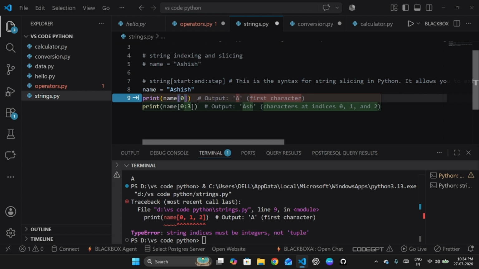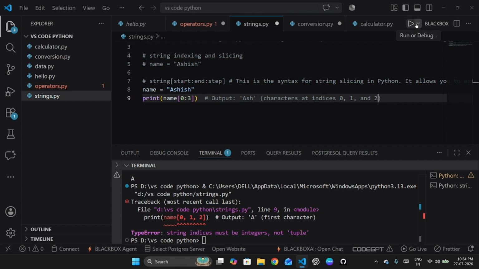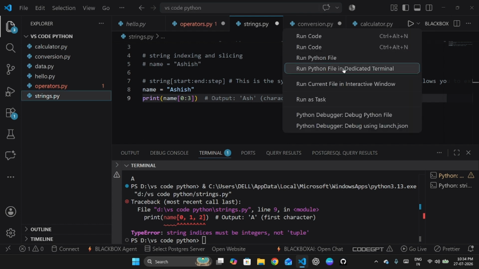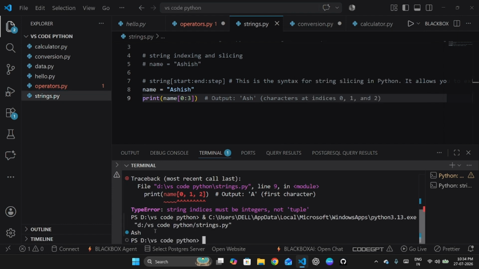In a string, the first character is at index 0. Then again print name[0:3] and the output. They are counted from 0: 0, 1, 2 only. So ASH is printed. You can see the output here.